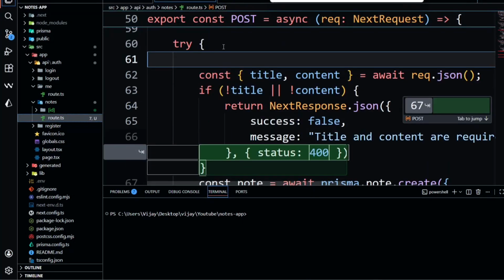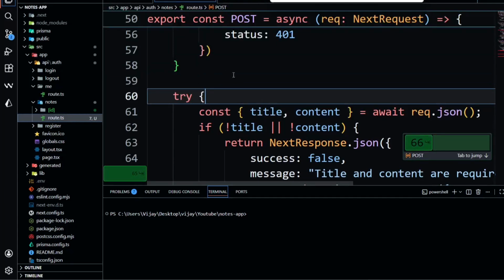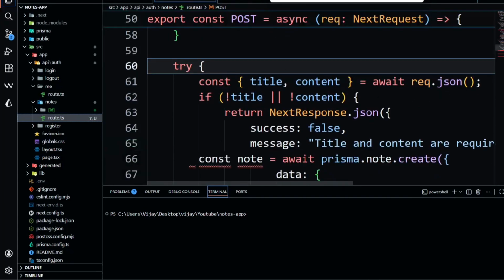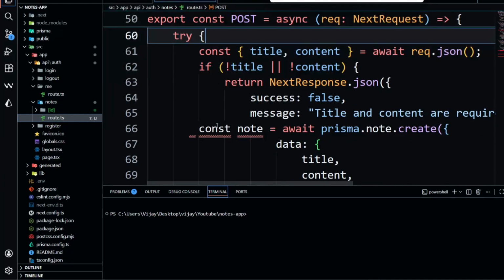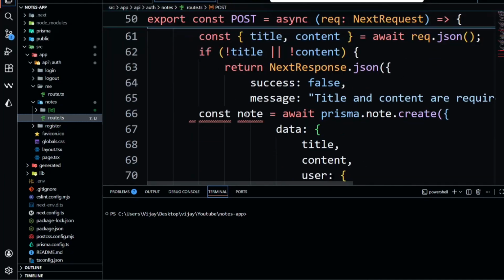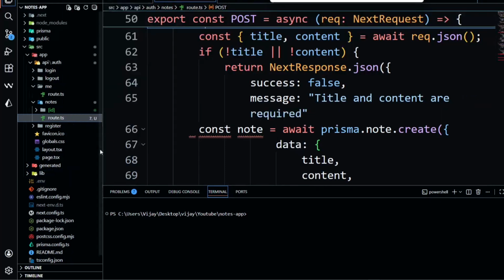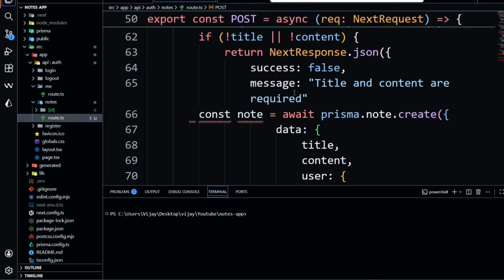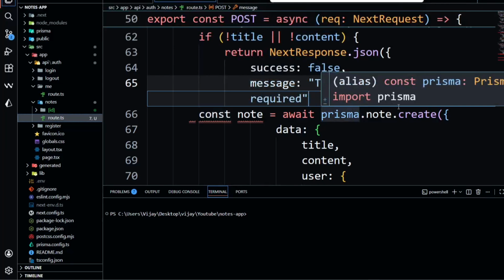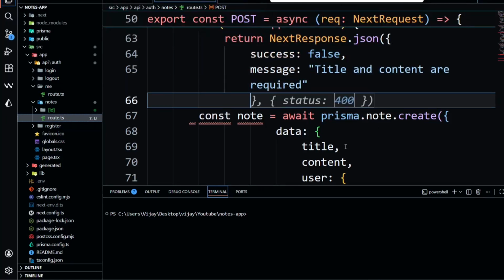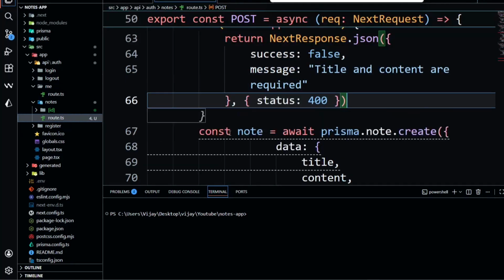Then you can check now. Title and content is going to come from request.json. Then if not title and if not content, we are going to return response.json. Then success is going to be false and message is going to be, wait, let me view the word wrap. Yep. Then the message is going to be title and content are required. Then we are going to close this and we are going to return the status code.